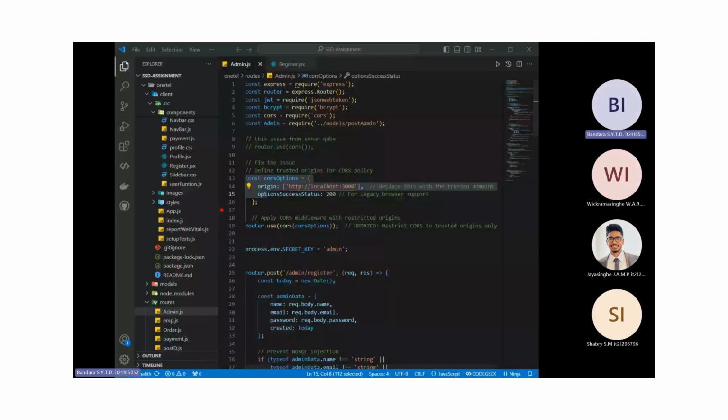So my first vulnerability is about the cross origin resource sharing policy. CORS is a browser security feature that restricts the web application from making requests to a different domain than the one that served the web page. By default, the same origin policy blocks cross-origin requests to protect against attacks such as CSRF or cross-site scripting. However, having a permissive CORS policy can expose your web application to security risk.